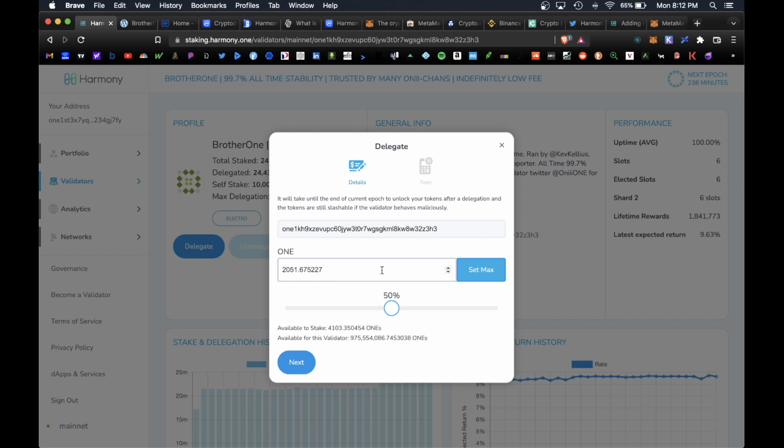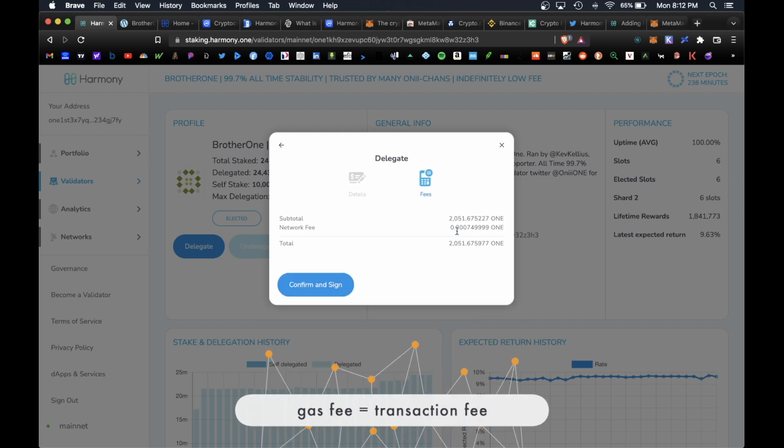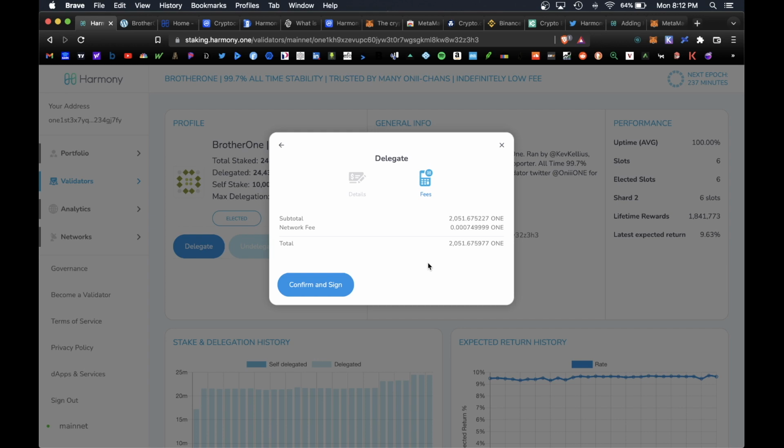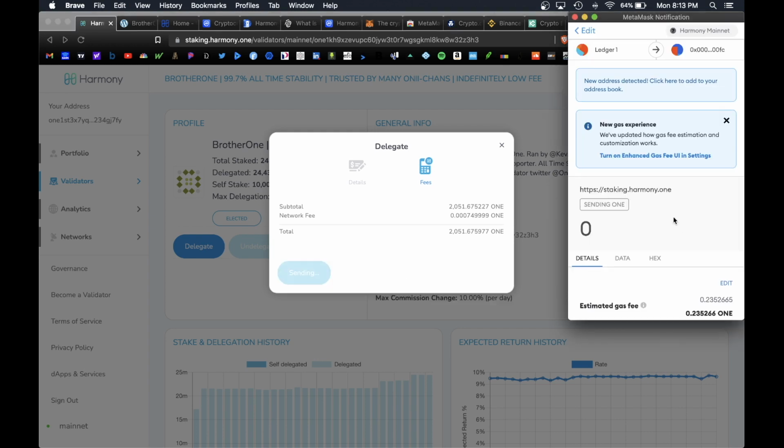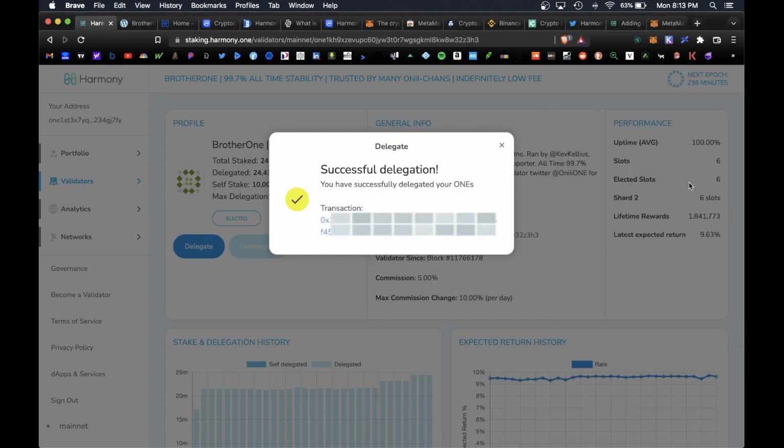So with 50%, we're going to send 2,051 ONE tokens to this validator. Go ahead and click on next. The network fee, the gas fee here, is only 0.00071 tokens. Extremely low. That's a fraction of a penny. Really, really cheap. And you can go ahead and confirm and sign, and confirm the transaction on your MetaMask wallet. Hit confirm. And the delegation was successful.